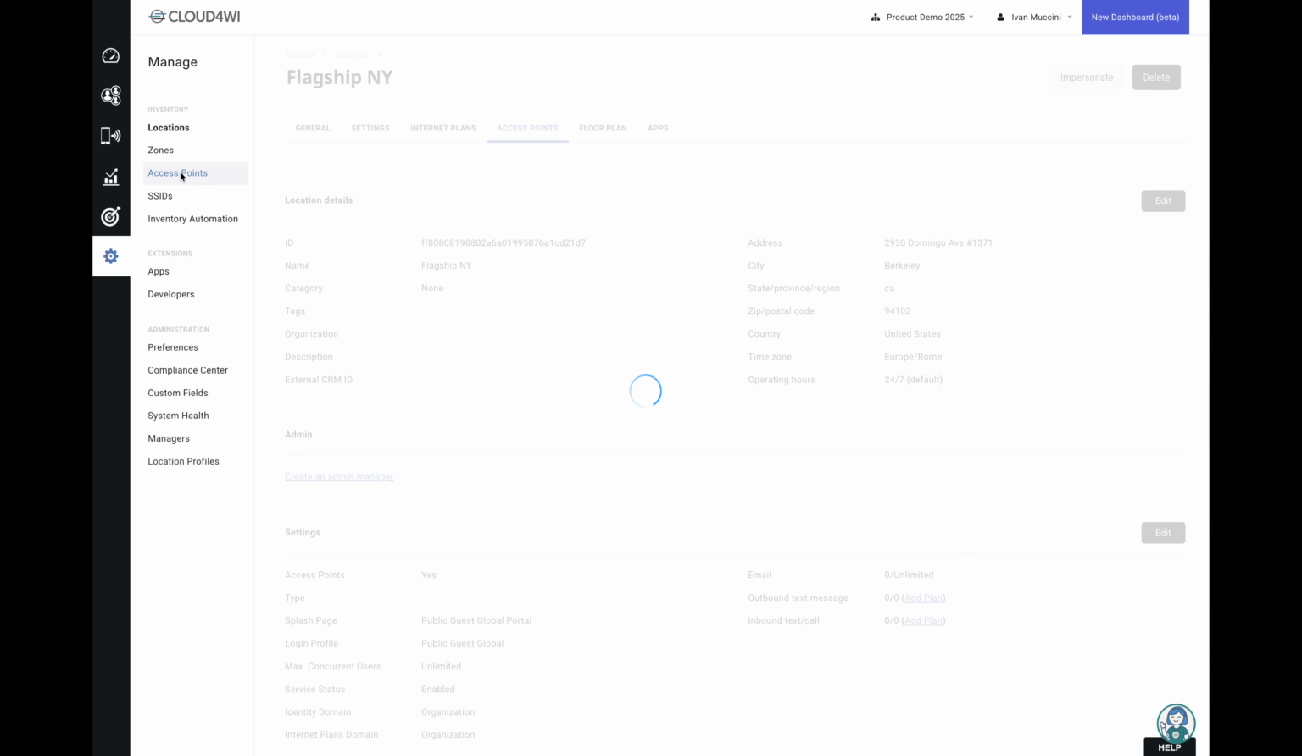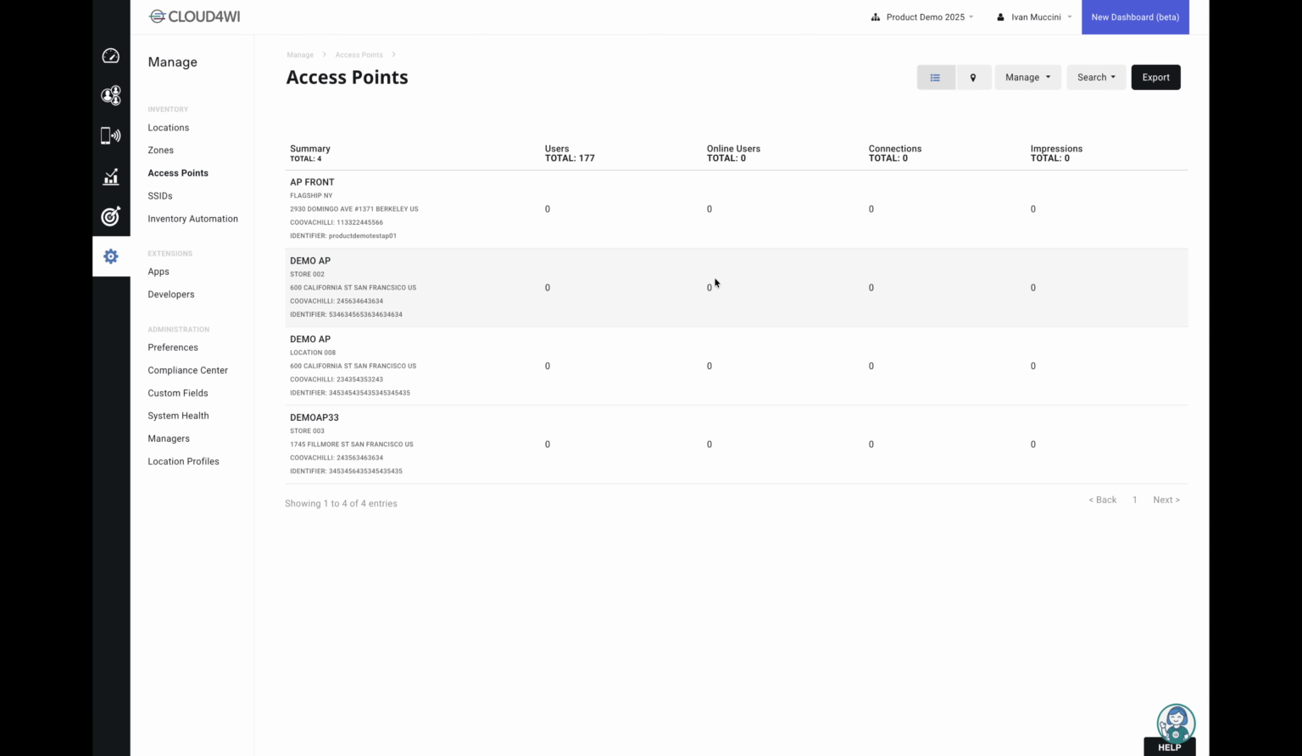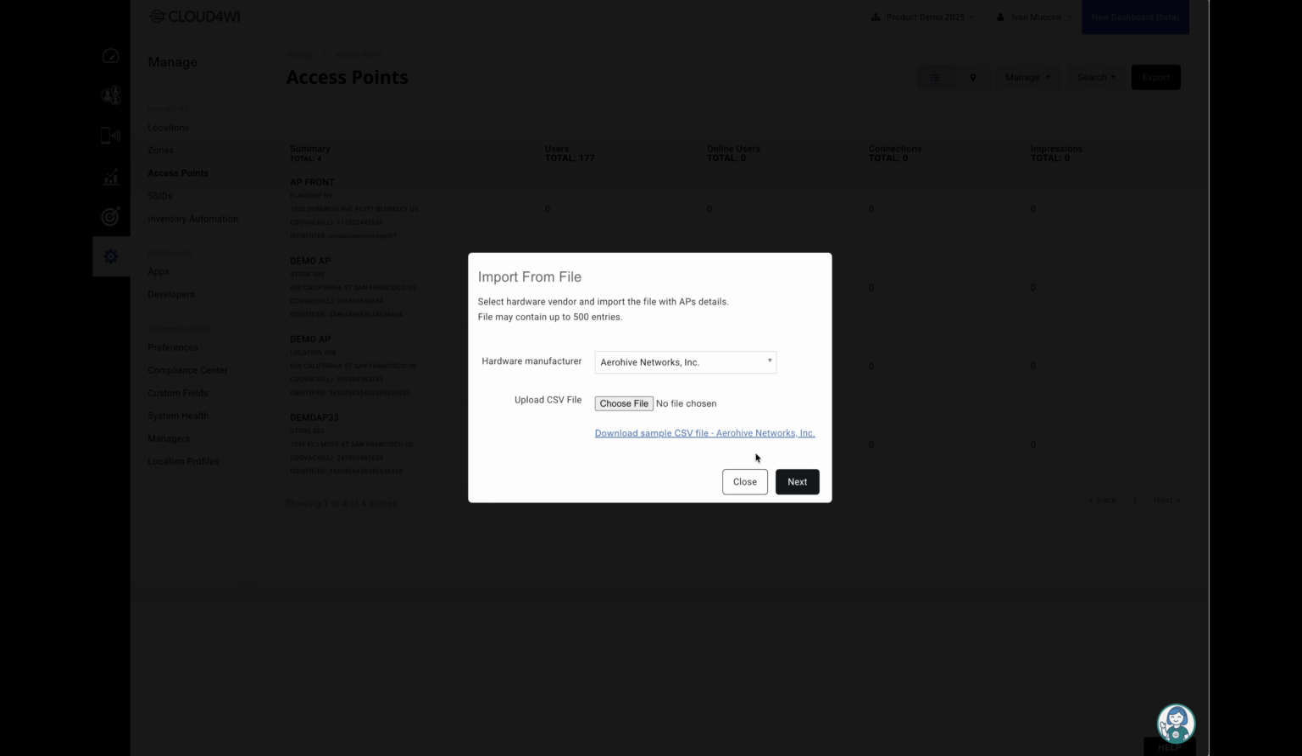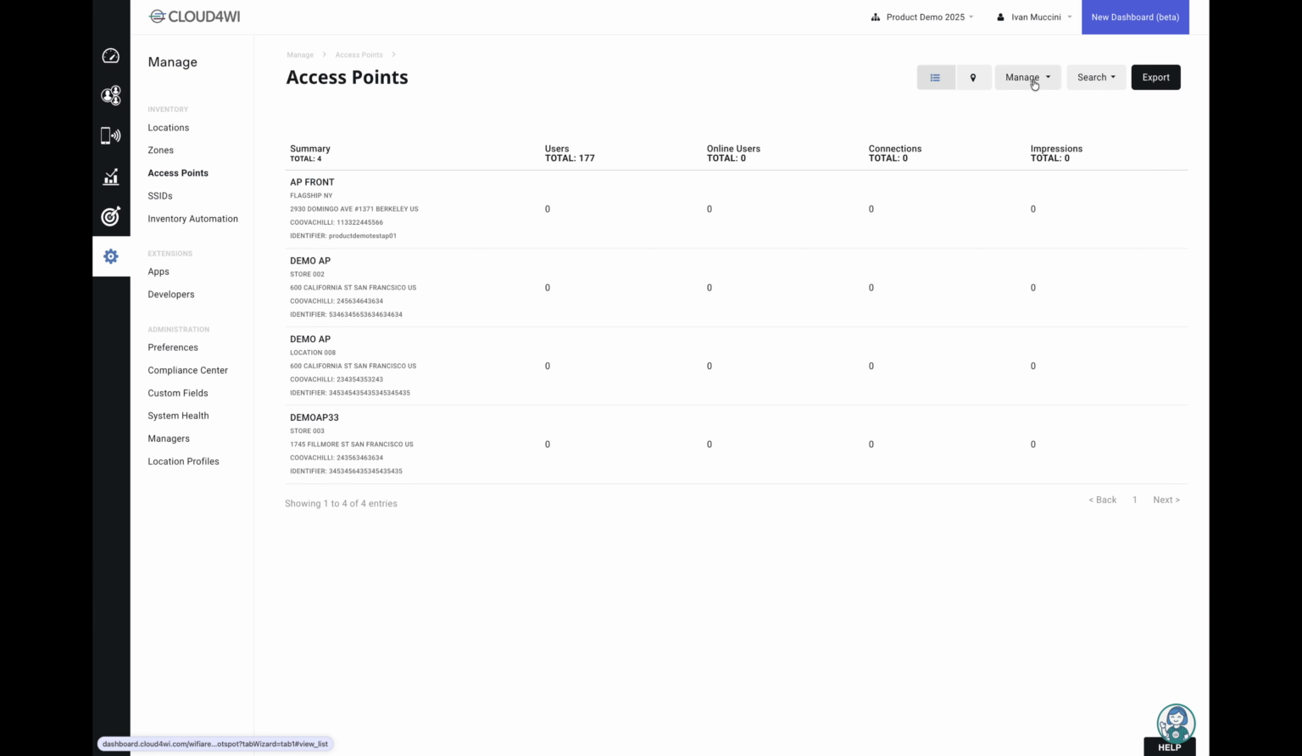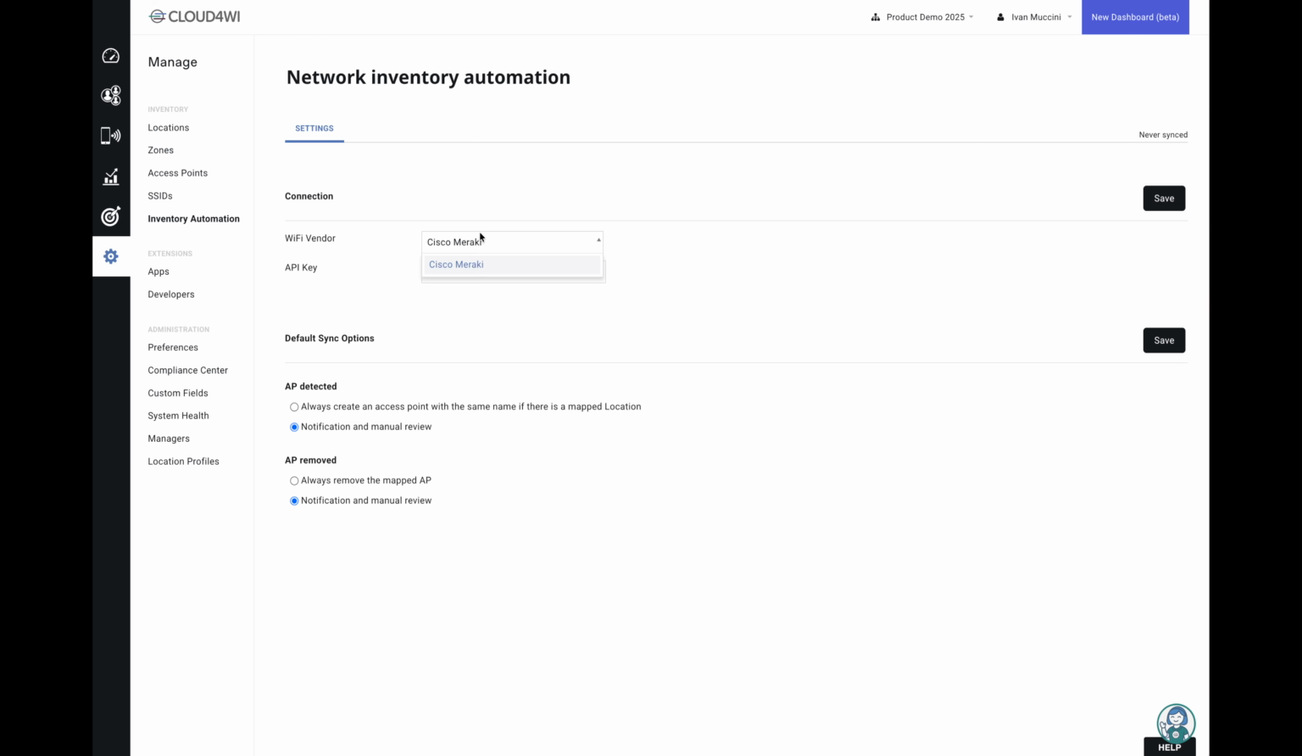Next, add access points to your locations. Create them manually by entering a name, Wi-Fi vendor, and MAC address, or import in bulk via file upload or REST APIs. For select vendors, you can connect directly to their network management system APIs. This automatically syncs your network inventory, locations, and access points, keeping your Cloud for Wi-Fi account up to date as changes occur.